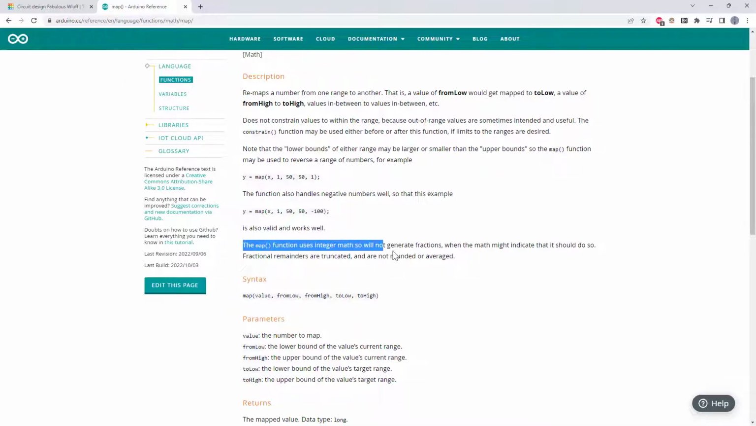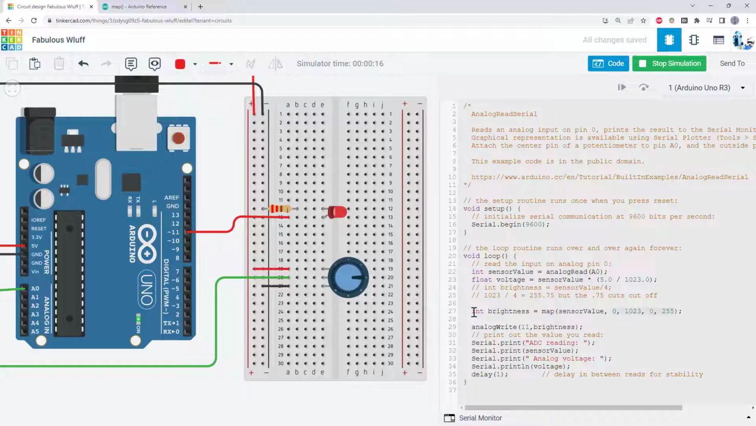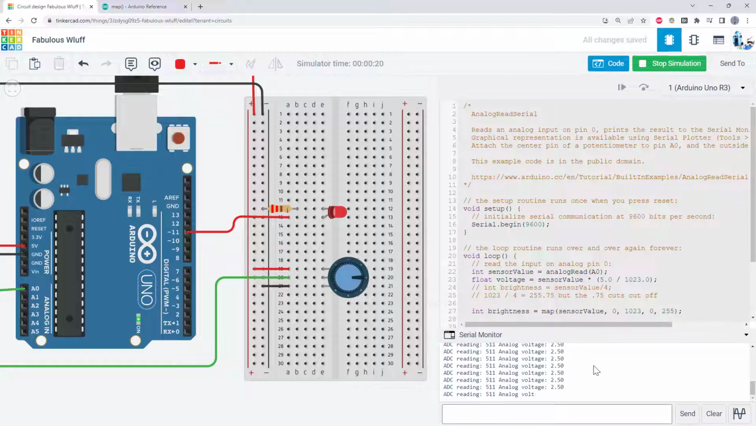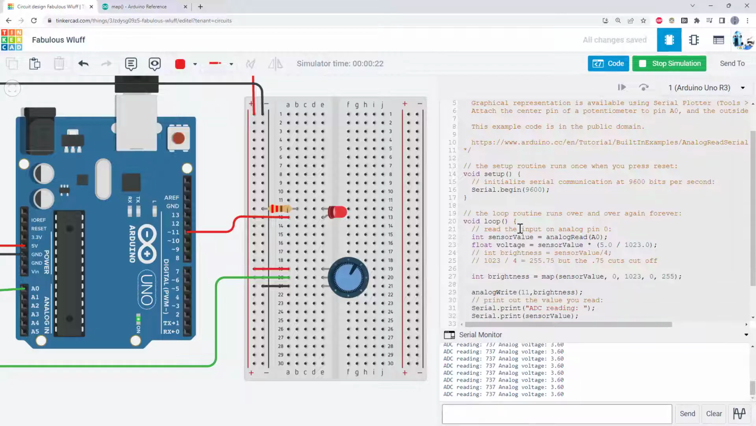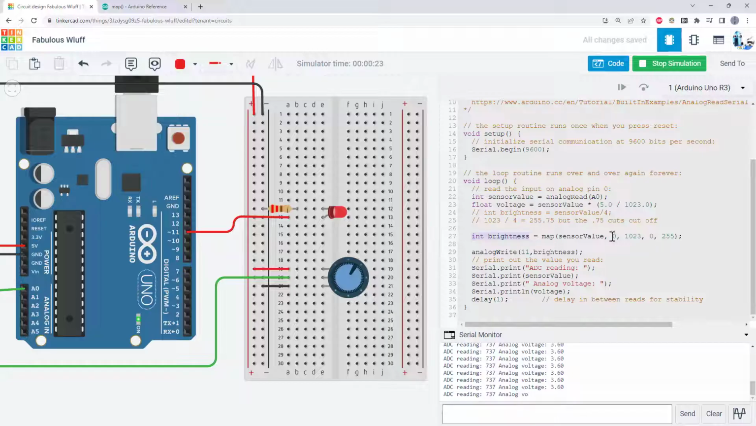One thing to be careful of, if you go check the documentation on the Arduino website, it does mention that the map function uses integer math, so will not generate fractions. So in our program, that works fine for replacing the brightness equation where we don't really care about the decimal place. It would not work to replace the equation we're using to define the voltage, because we used a float for our voltage variable, and that variable does have decimal places, so we would lose a lot of precision if we truncated the decimals off of that variable. So again, the map function can be convenient, but you have to be careful how you use it.